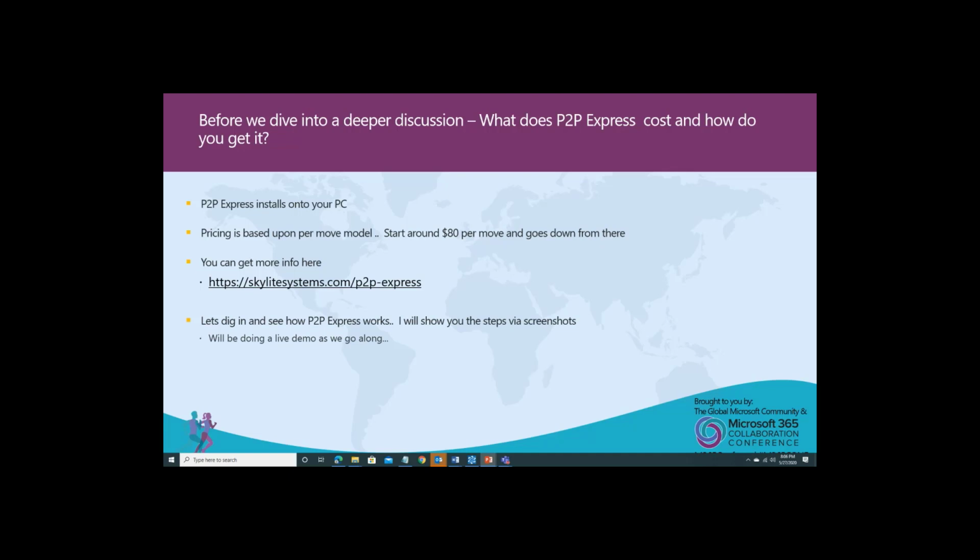Let's dig in and see how this process works. I'll be doing a live demo of migrating an embedded form as I do the presentation tonight. I'll start first showing you on screen on a PowerPoint what it looks like, and then I will show you in the actual utility and show you how that works. So let's get going.